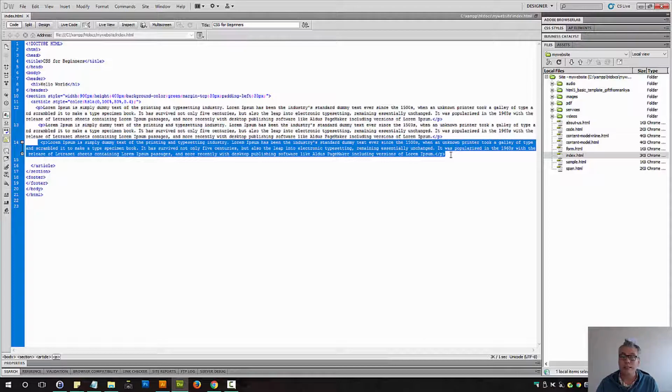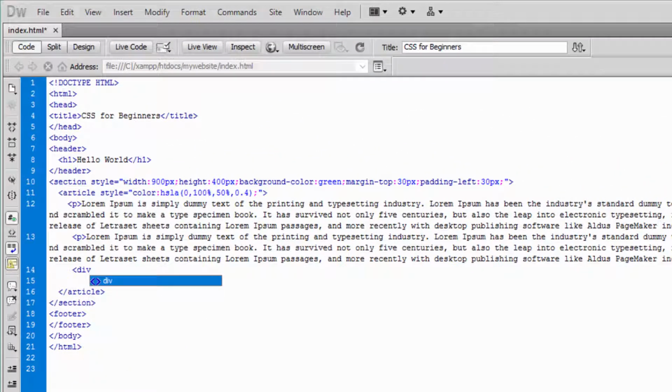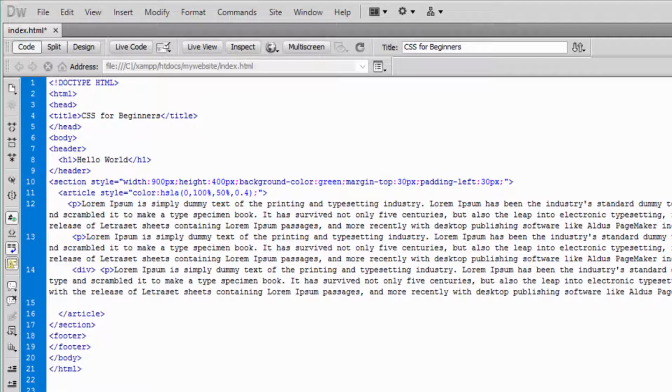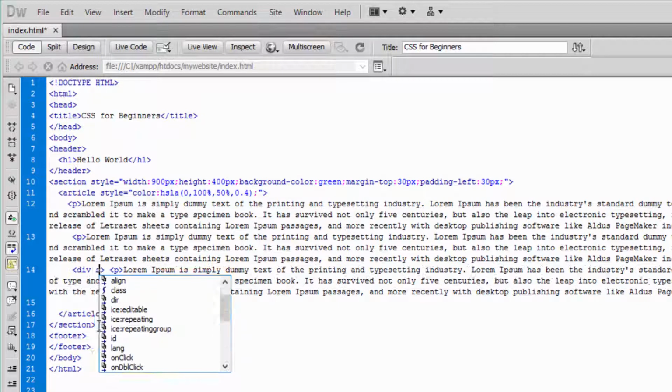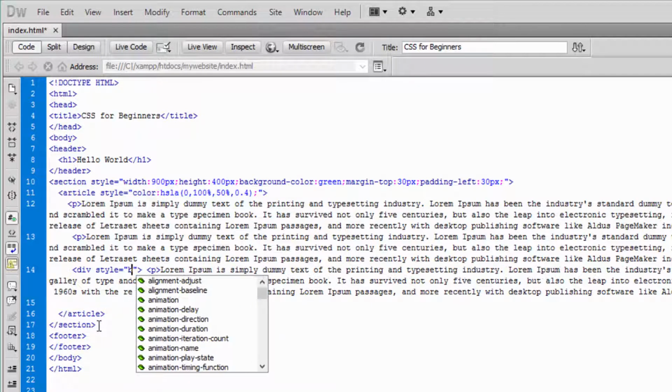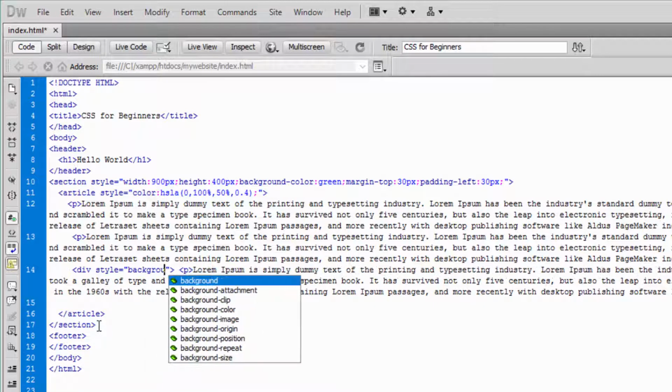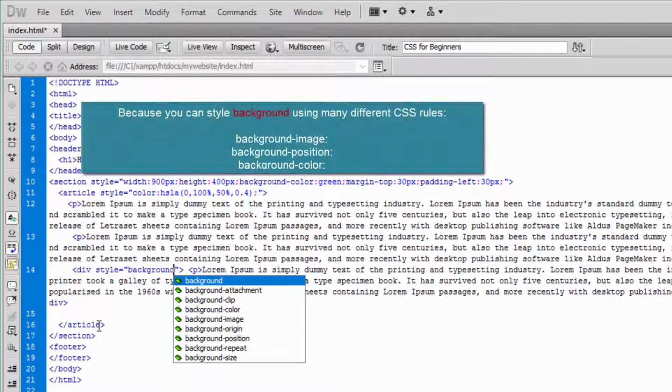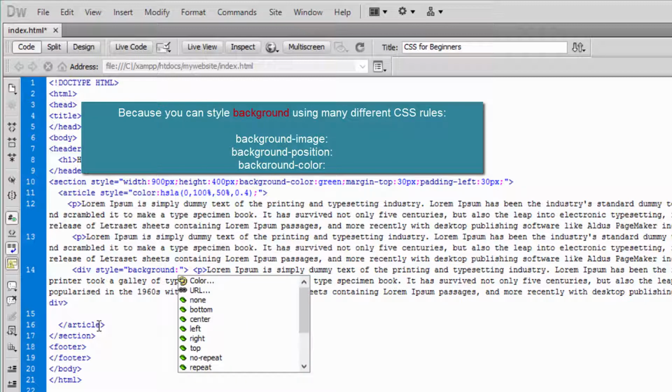Now in CSS3 we also have gradients. Let's look at that. Let me create a div, paste some dummy text and close the div. Let me style the background of this div. Let's style, but this time let's just use background instead of background color, because we can do that. Because when we use background color, we're using a more specific CSS declaration.